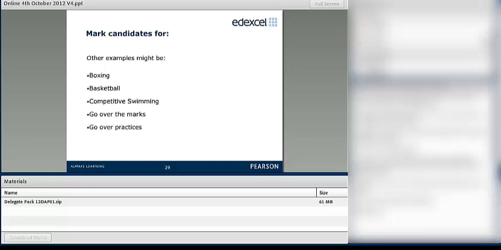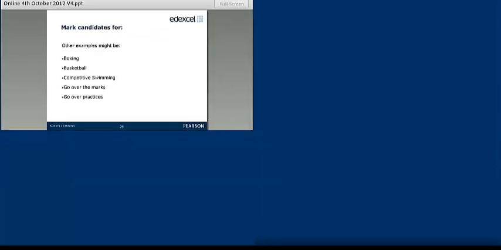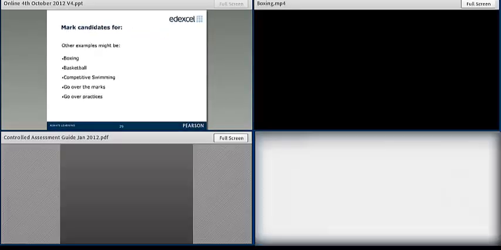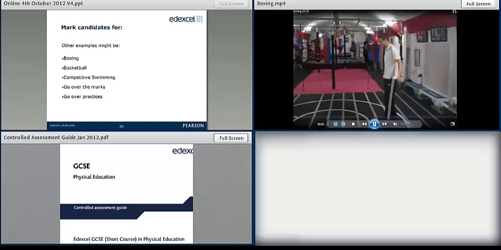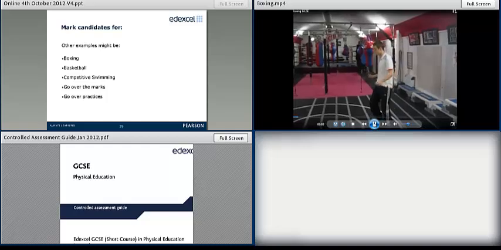But you can also do a video of them as well. And maybe we could see the boxing video, Abby, and then we'll finish this slide and take a break for 5 minutes. Okay, so this is the centre when we get there. That's the controlled assessment guide at the bottom.